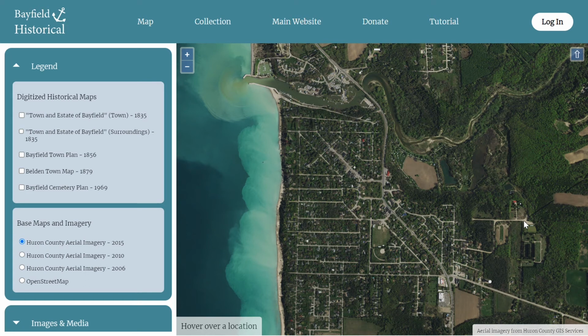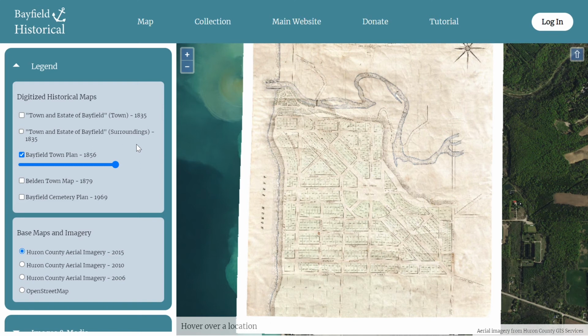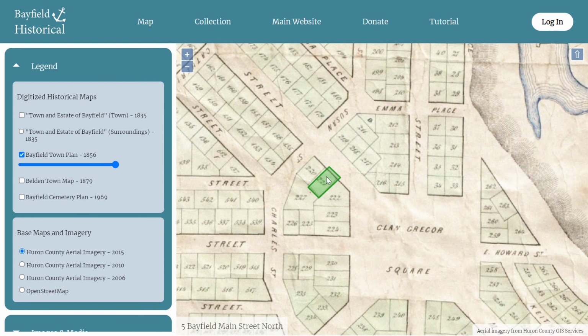To view a historical map, simply go over to the side here on the legend and pick your desired historical map. I'm going to click the Bayfield Town Plan from 1856, and you can see right away it is overlaid on my map view. You can zoom in to see more detail, including street names and lot numbers.